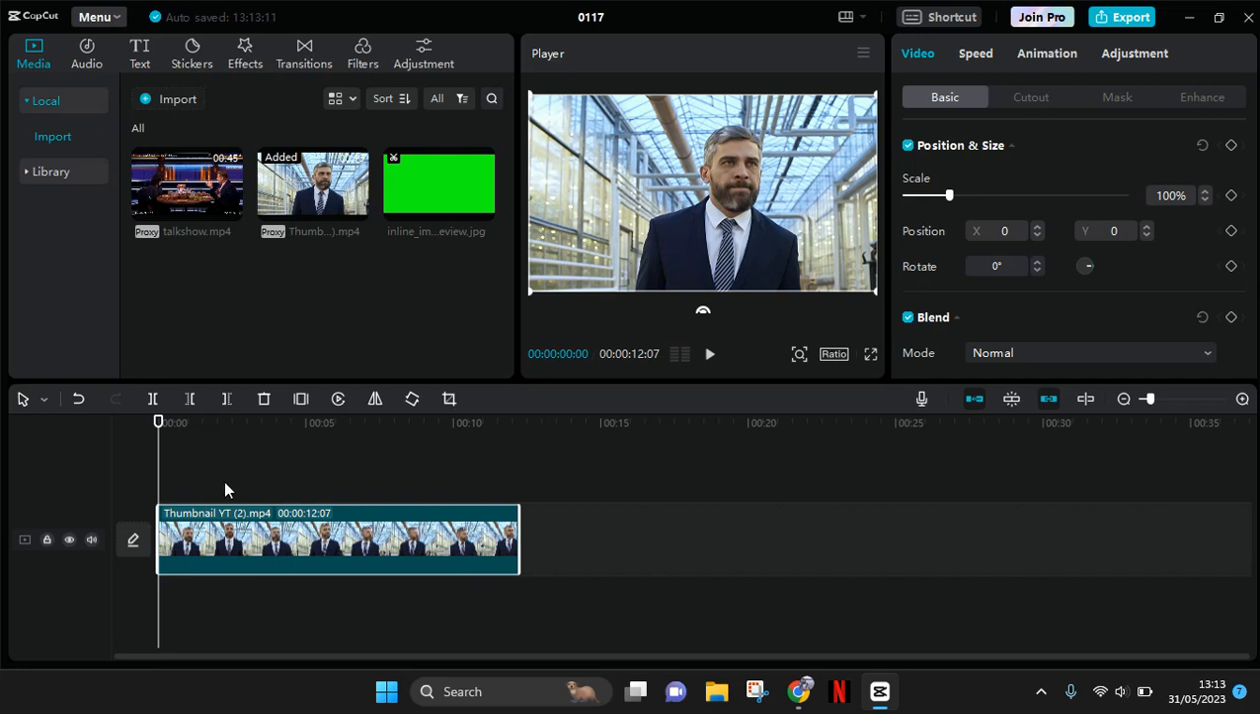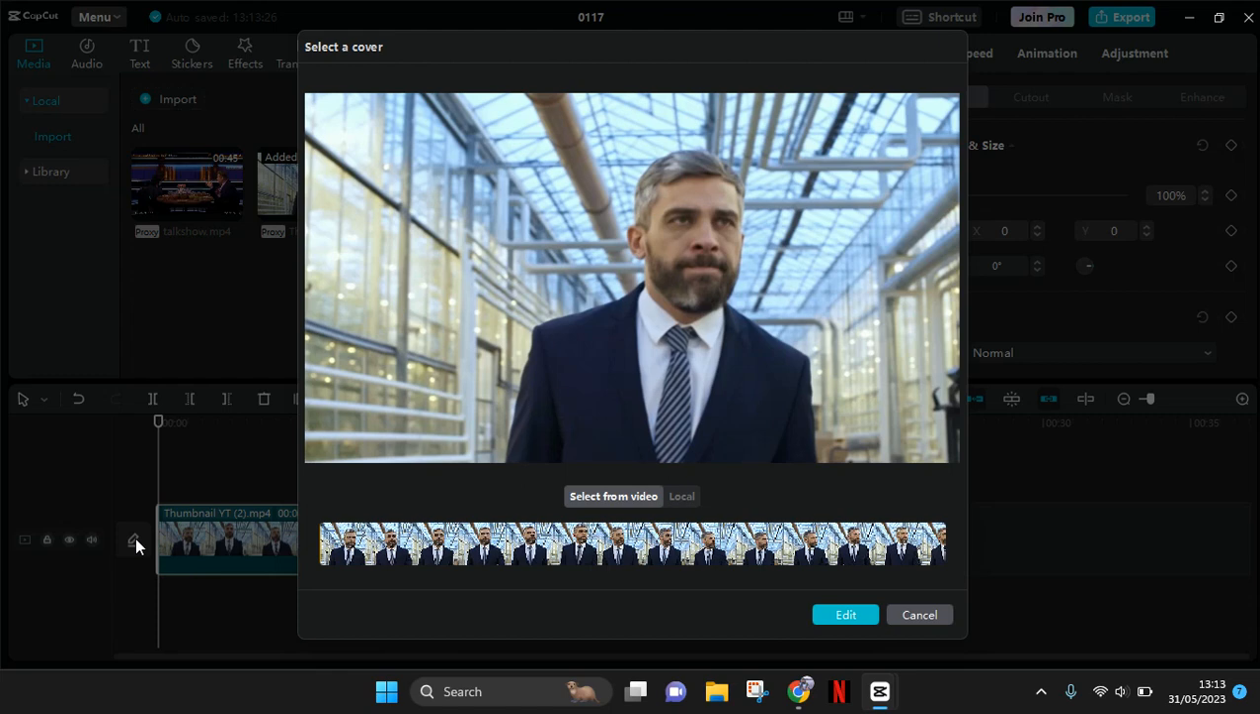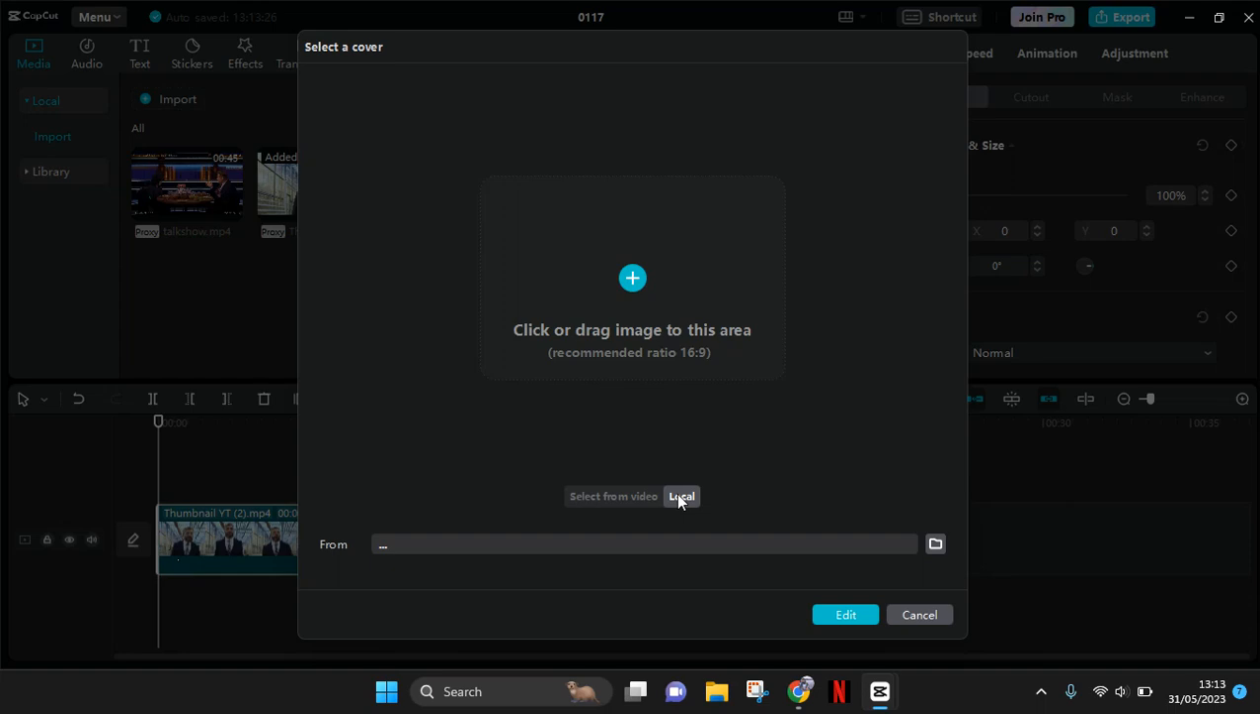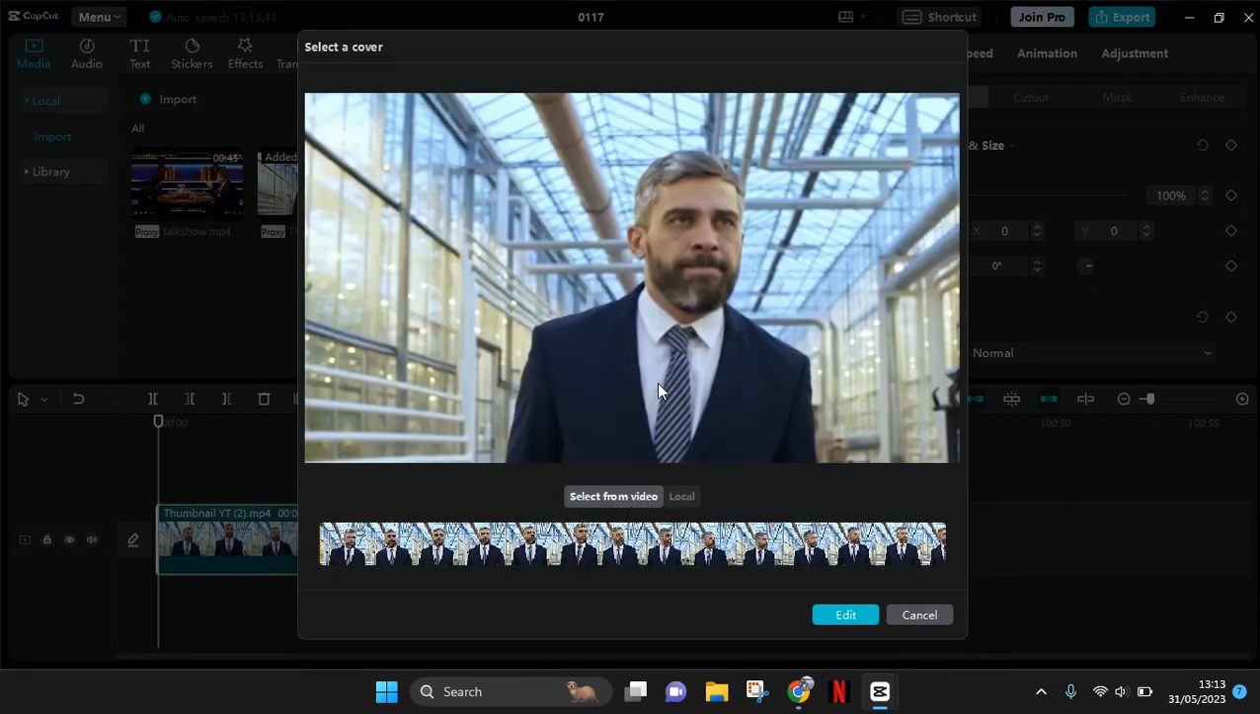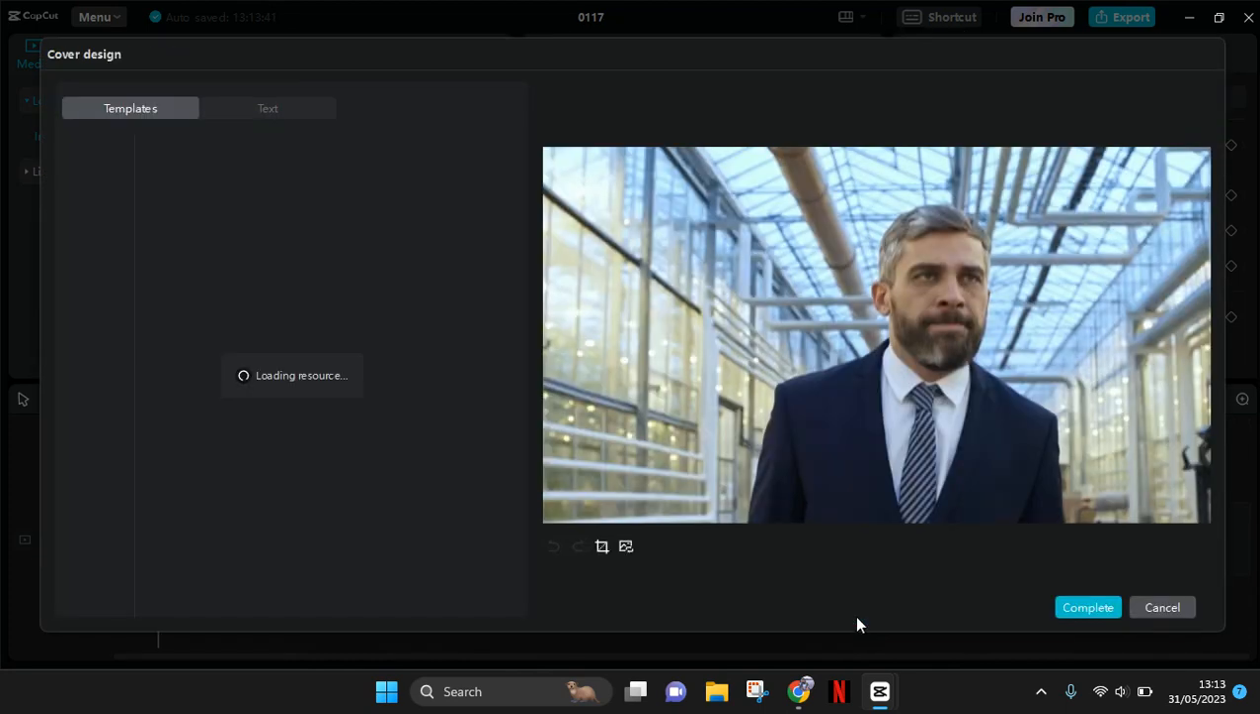In the timeline in here, go to this pencil icon to edit the cover of your project. Click on this, and after that you need to select the cover. You can select from a frame in your video, or you can also choose an image from your file library. So I'm going to just select from video, and here you can just click on edit to proceed.